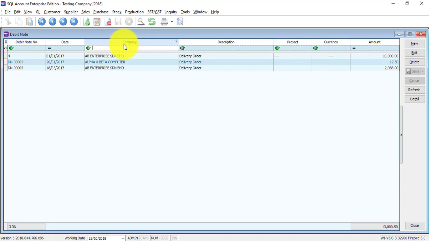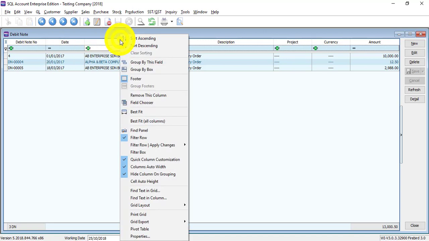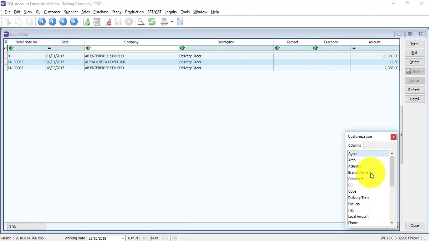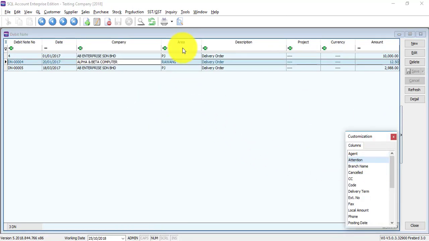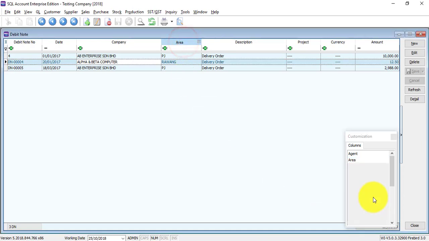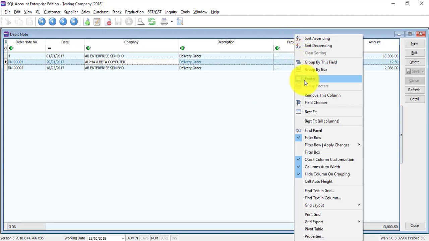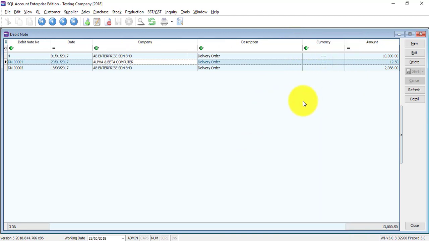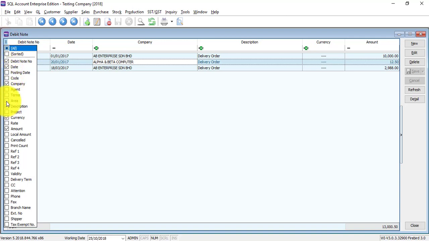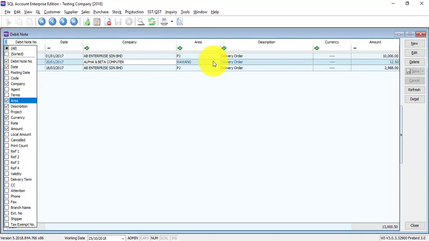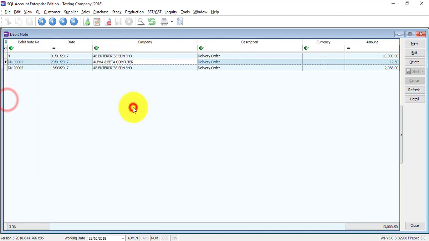If you want to use any criteria that is not over here, you can right click any column title, field chooser, and drag out the field that you want. Then you can use this field to search. If you don't want it, just drag it back. Or you can right click the column title of any column you don't want to appear, and remove this column. Another way is at the column title, most left there is a small button with multiple lines. Click on it. Maybe you want to use area, click on area, then area will appear. If you don't want it to appear, untick it.